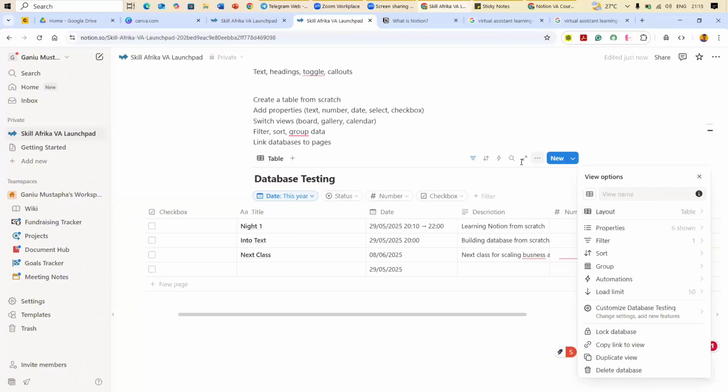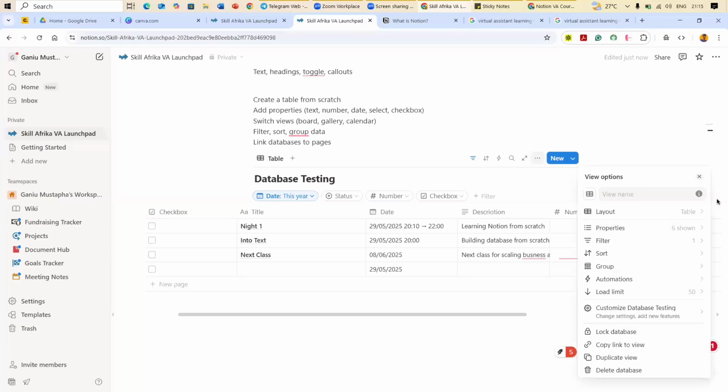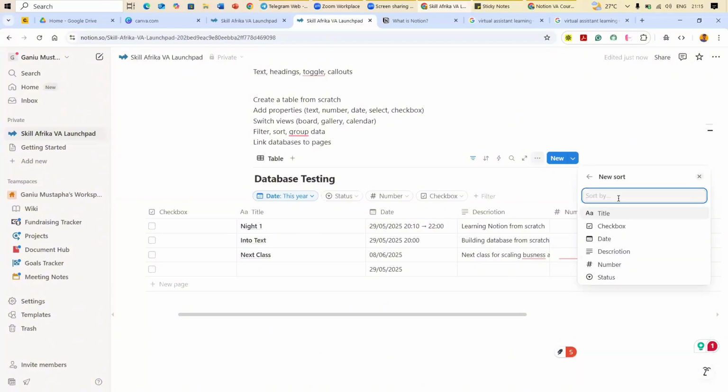So this is sorting. I don't know why this needs to move close to this place for me to be able to click on this. So you come to settings. Now this is sorting. I'm going to ask you, how do you want to sort? Do you want to sort by title, checkbox, date, description, number?